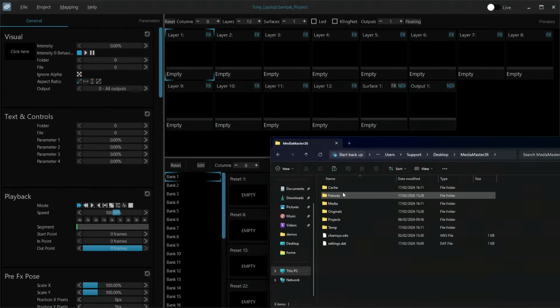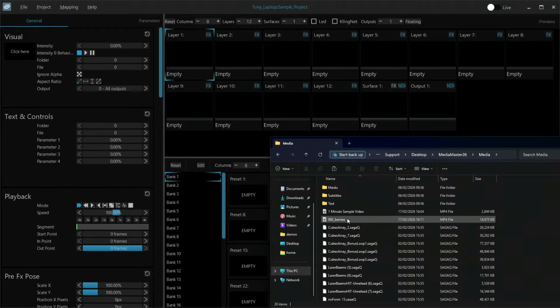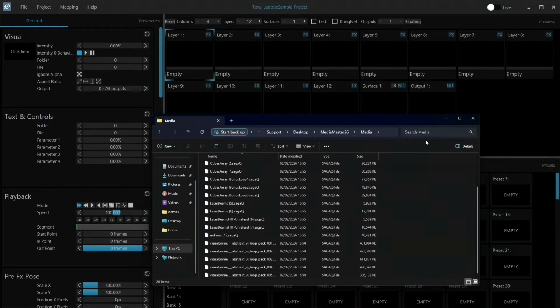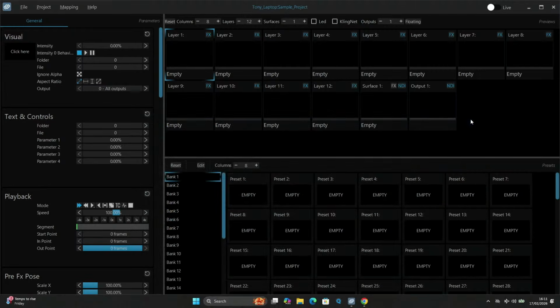There's my MediaMaster folder there. There's my media, and I can actually drop media in here as well. So you don't have to go and sit and drag and drop one at a time in there. You have a much easier way of doing that. So let's talk a little bit about the MediaMaster user interface.